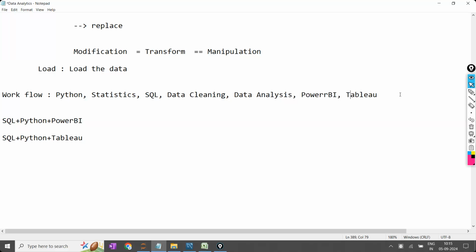Additionally, at the end, we'll add Excel also, because some of the companies are asking for Excel. But most companies are not using Excel nowadays. That is olden days. Only basic companies still go with Excel.